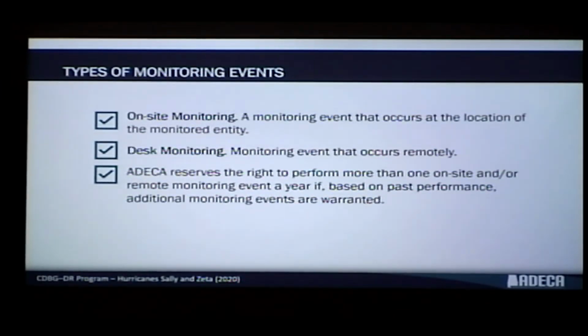So we're not actually coming out. What we'll do is we'll say, these are the programs we're looking at, here's the checklist we're going to use. Go ahead and send us the documents ahead of time. We'll put a bunch of calendar meetings on everybody's Outlook calendars. The process will be exactly the same; we won't be physically there. And just as a reminder, ADECA reserves the right to perform more than one on-site and/or remote monitoring if, based off of past performance, an additional monitoring is warranted.